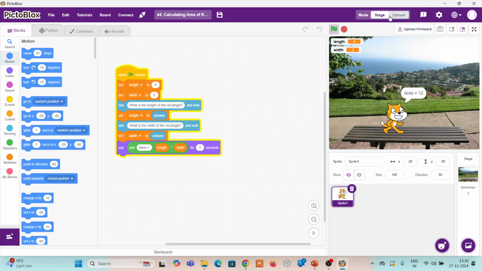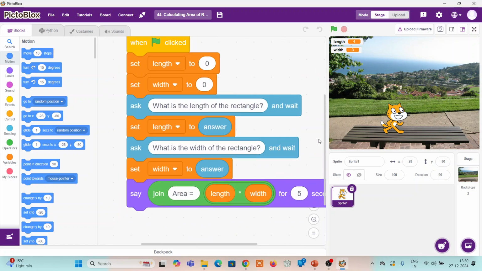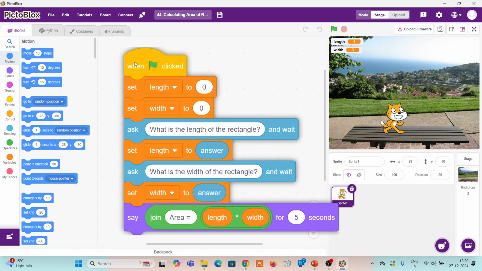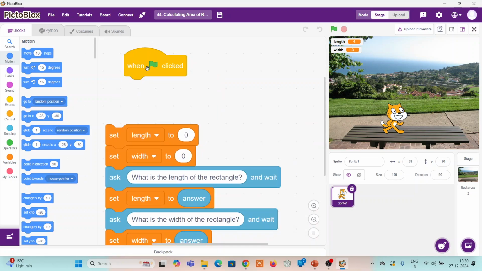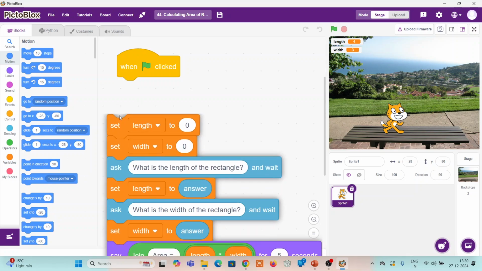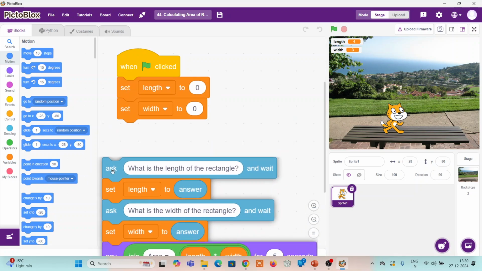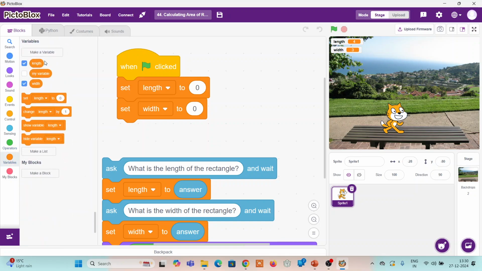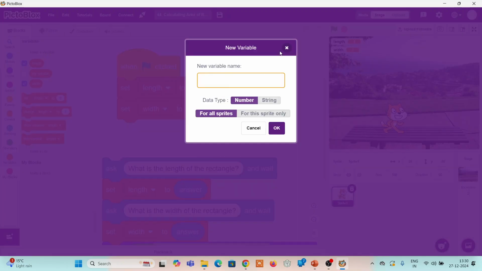So how we are doing that in Scratch is with this logic: when we click on the green flag, then the program should execute. You need two variables, length and width. So in the variable section you click on make a variable and create two variables.